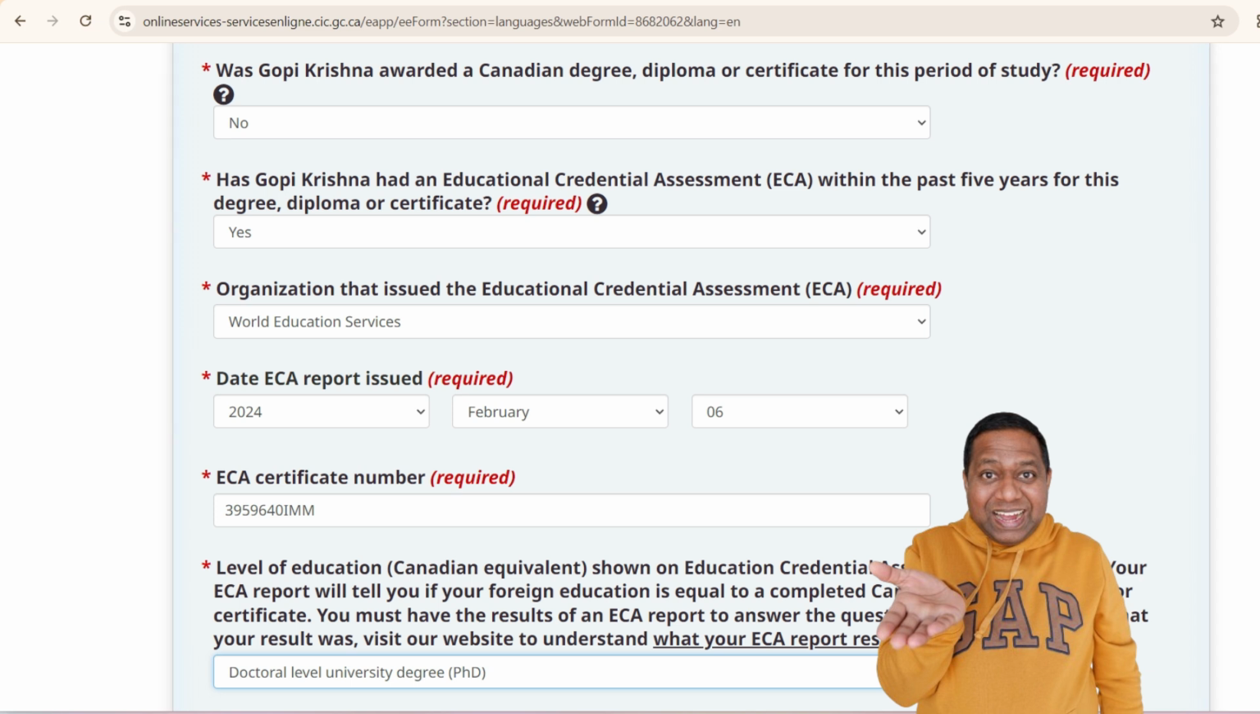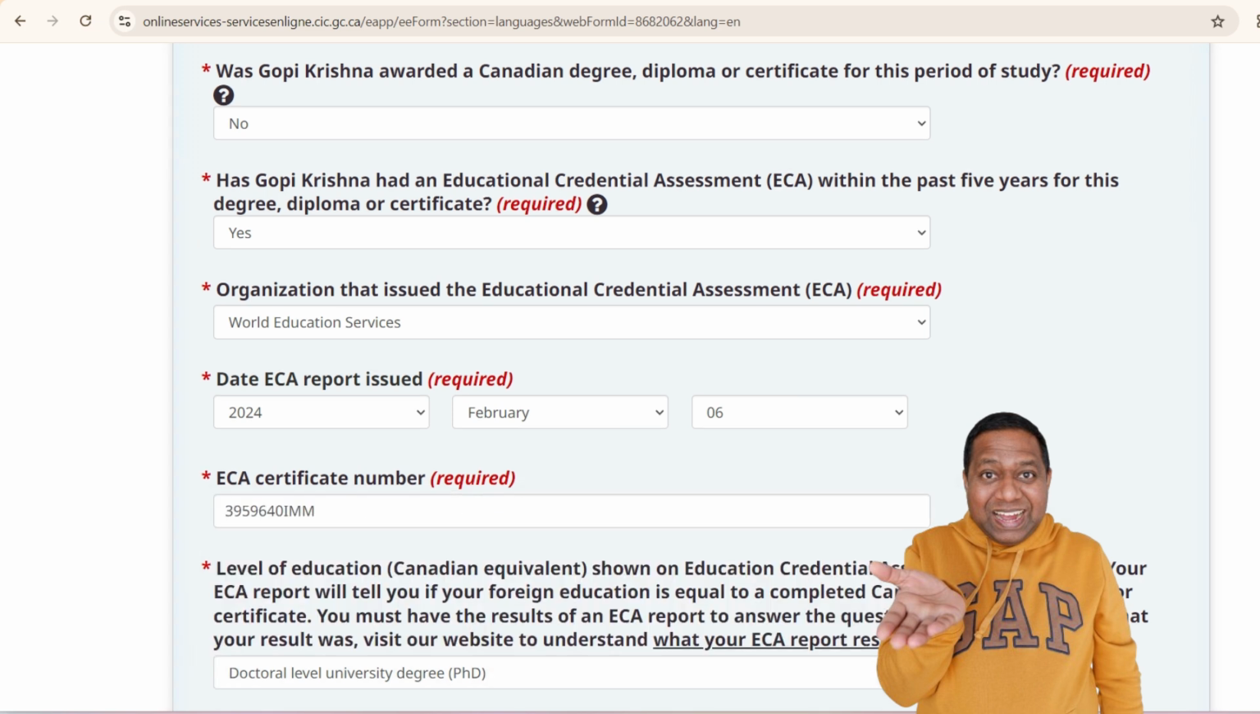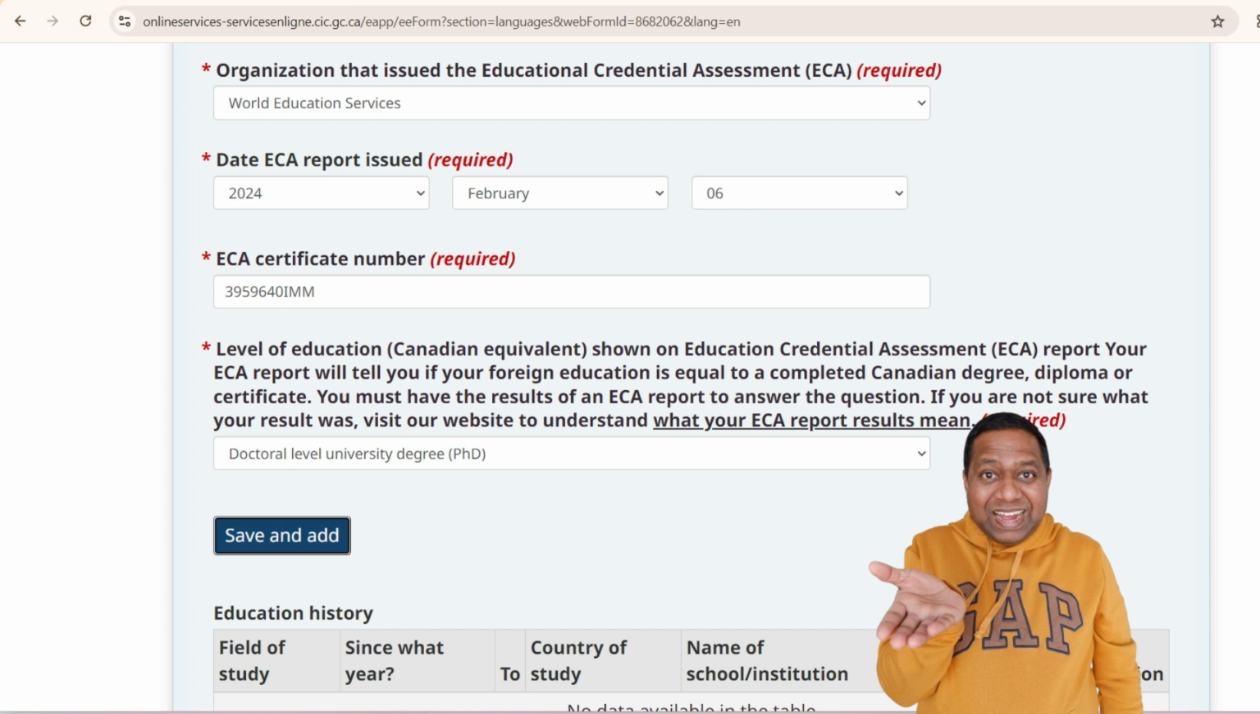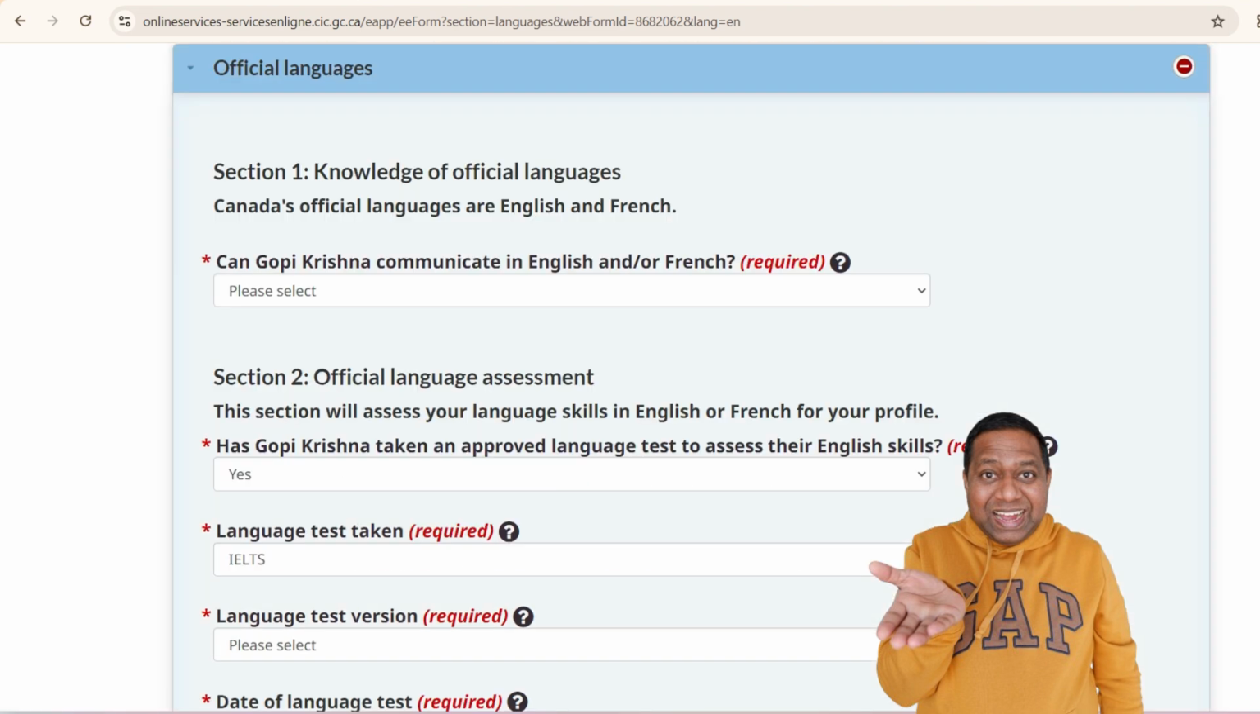So once you correctly enter all of these and what is the equivalent education in that result, you make a selection from this drop down. Once this is done, you come down and you do save and add, and then the next is your official languages. Once you click this, can you communicate in English or French?